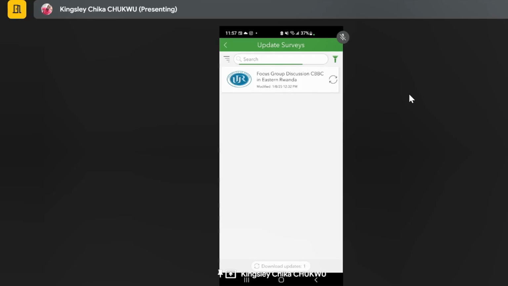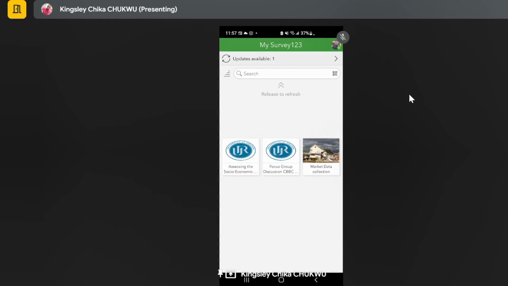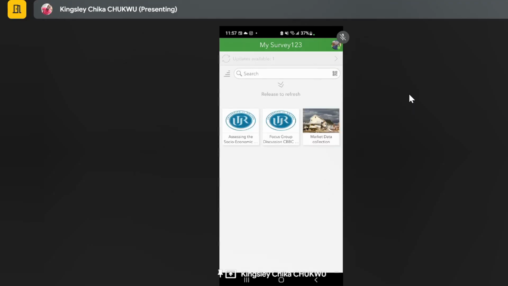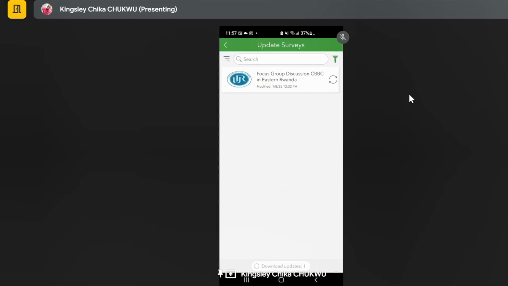Let me see what's in here. So it's actually refreshing, so let's wait a bit for it to refresh. So it actually gave me an update, but that's not what I want. So I'm going to pull down to refresh, because the particular form I published is supposed to come here. So I'm going to pull down to refresh, and that's supposed to have the other one there. So it is not there yet.